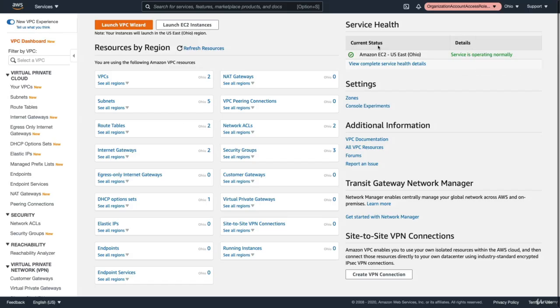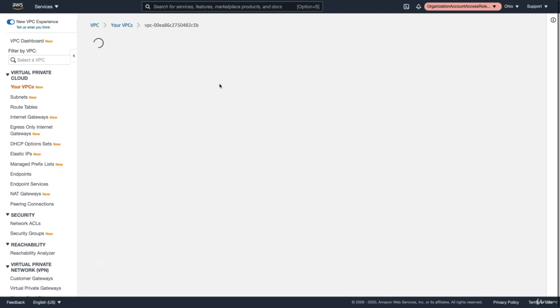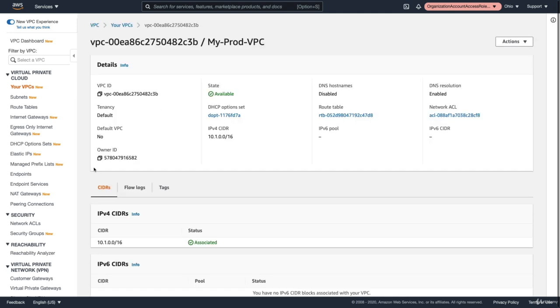Now, back in the management console, I'm still logged into my production account. So you can see I've used the switch roles to go to my production account. If I click on VPCs and just select my VPC, I can find my account ID here. There's lots of places you can find this, but this is one place. So I'm just going to copy the account ID.